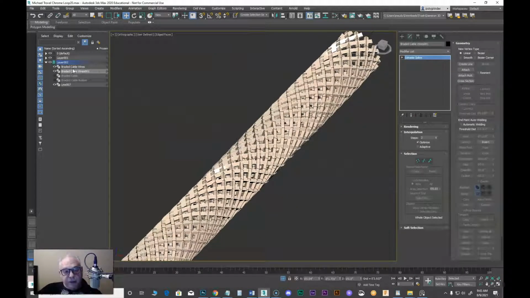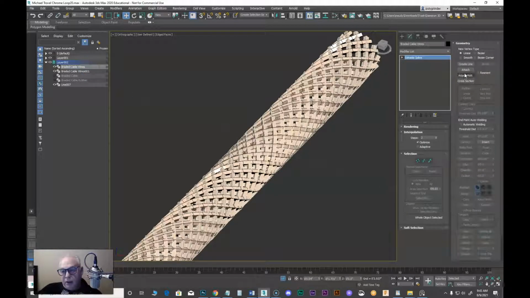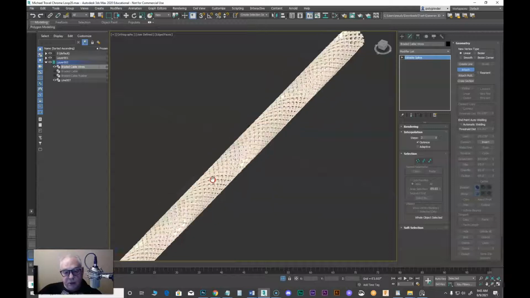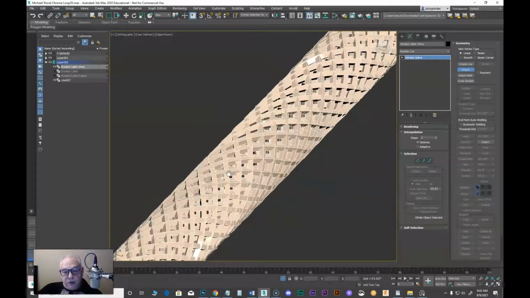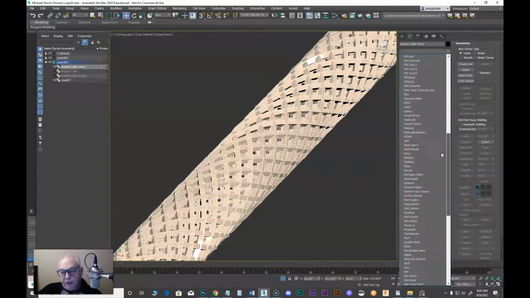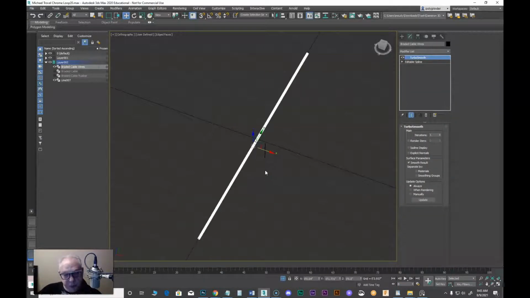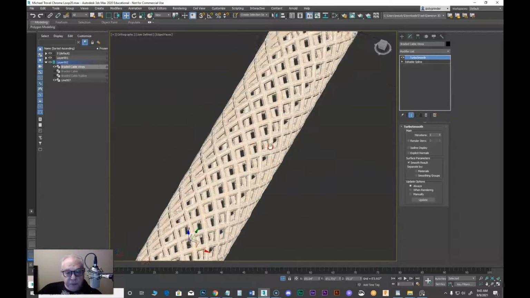Okay, now that's going to give me two cables over here, so I'm just going to pick the original one and then hit attach and pick the other, and then it'll attach them all together as one thing. So the way this will look later is we're going to end up putting a turbo smooth, mesh smooth, it doesn't really matter which one you use, and it'll smooth this and make them into little cables.